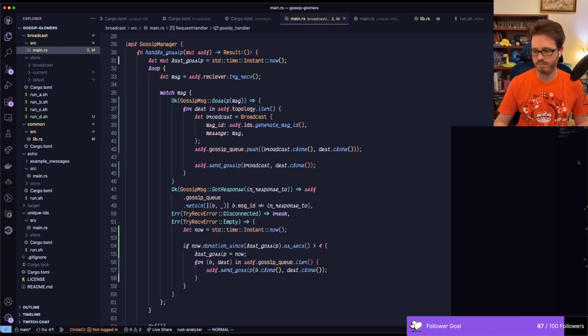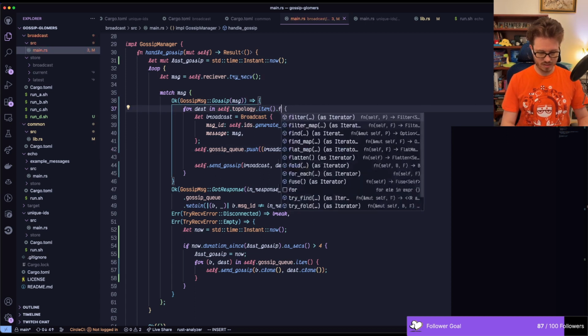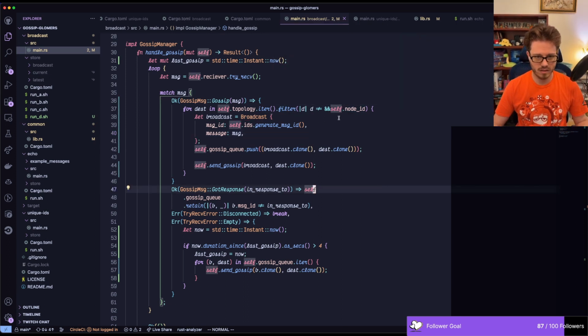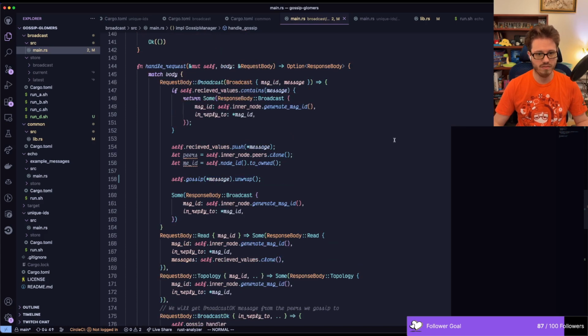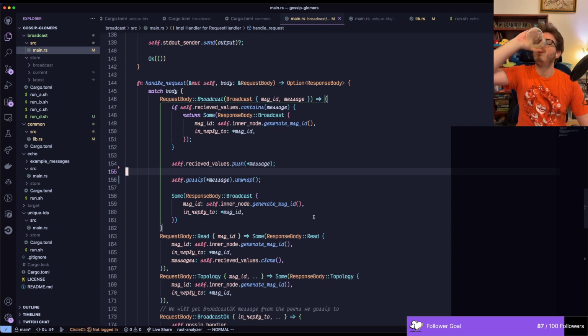Cool, here's my gossip manager. This topology dot iter, dot filter. Cool. Make sure that we aren't sending to ourselves. Awesome. So all that does though is just get the topology from peers. Like, we're not actually doing anything fancy yet. And we do get topology messages from my Maelstrom, and we're just ignoring them at the moment. I think the first step is to listen to them and just do exactly what it says for topology. So let's try that.